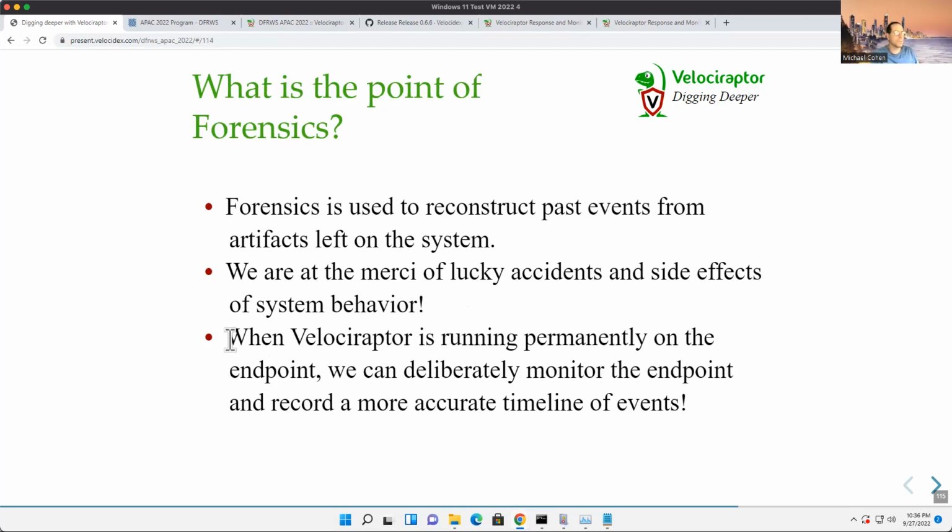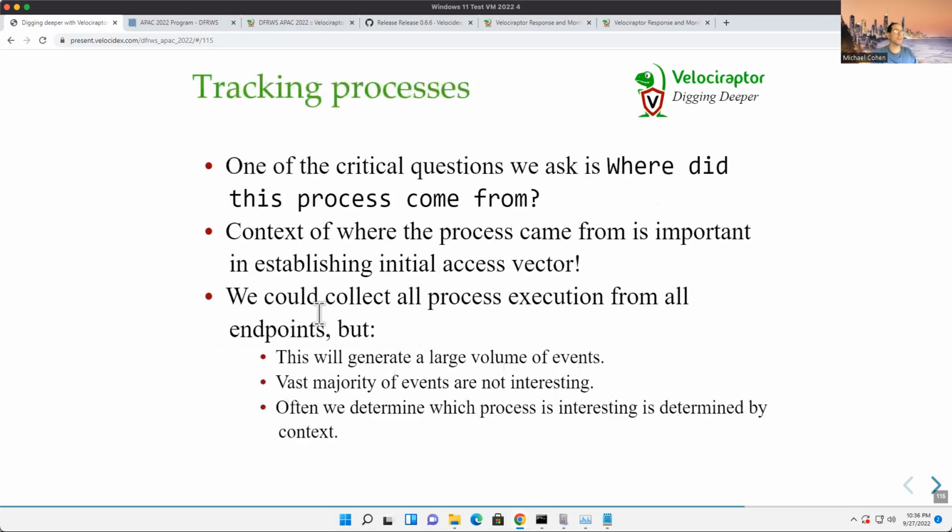So what we can do with Velociraptor, because it's always running on the endpoint, is we can actually turn on that camera. We can turn on that recording and understand what is happening, and so we can come back and ask Velociraptor what happened. So we don't need to rely on forensics. And this is really a very cool philosophy, right? So let's look at tracking processes.